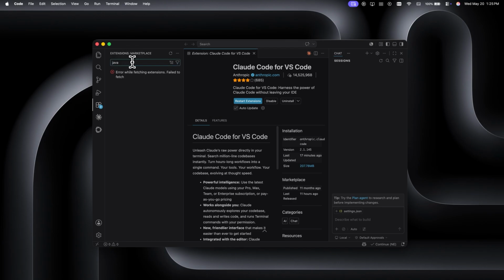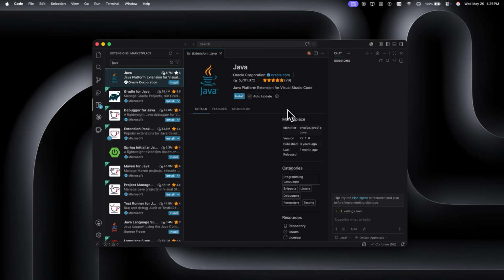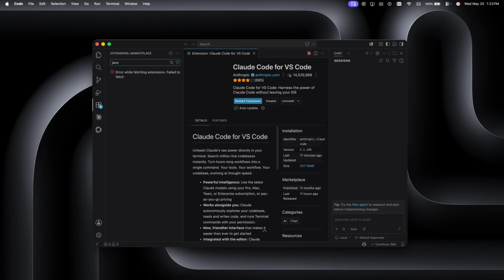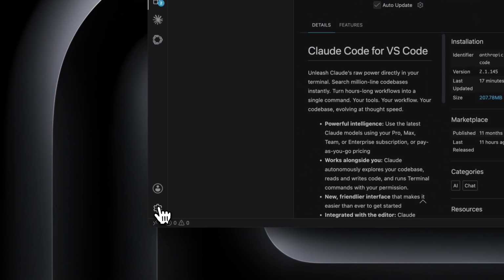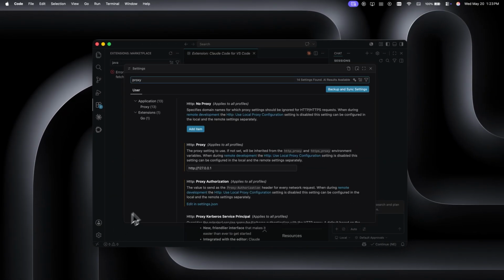Hey guys, in this video, I will show you how to fix the error while fetching extensions in VS Code. Alright, let's begin. To fix this marketplace issue, first try adjusting your proxy settings. Open the settings menu from bottom left corner and search for proxy in the search bar.